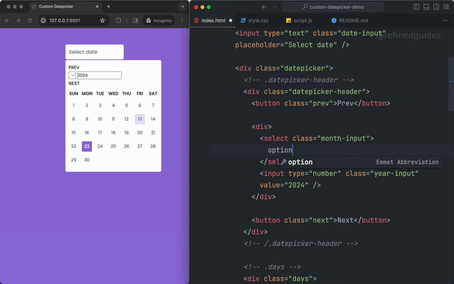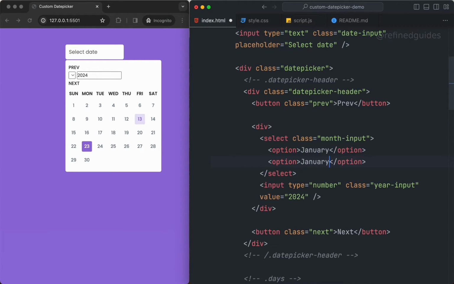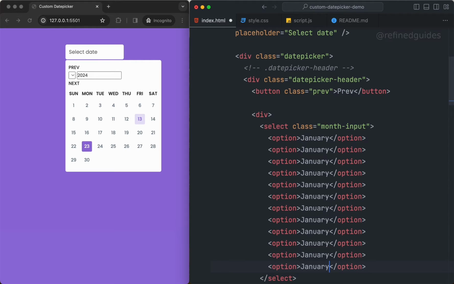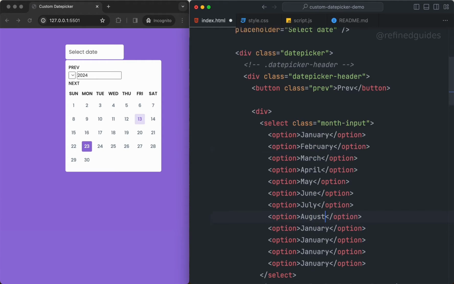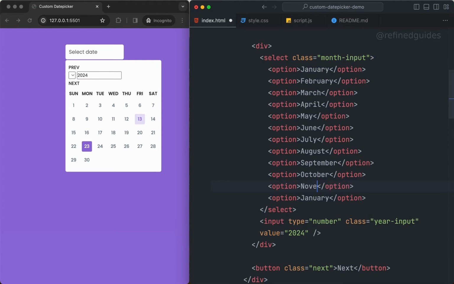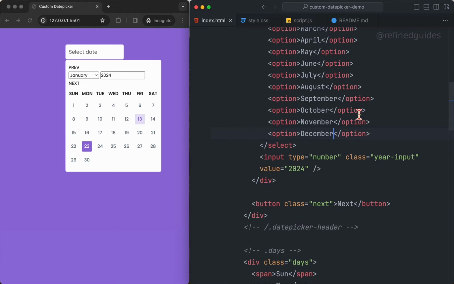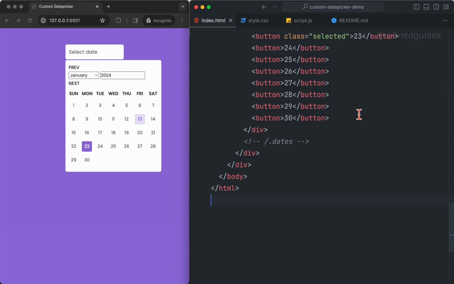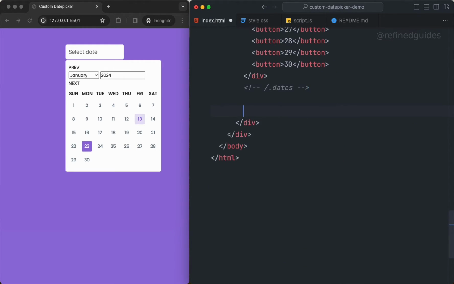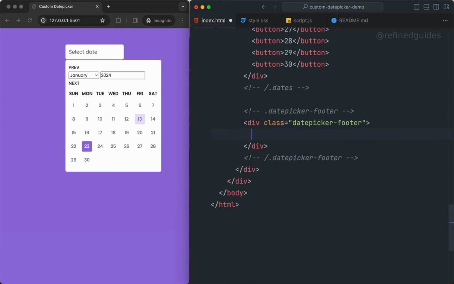Here, I'll manually add the months. While it could be dynamically added, it's not necessary for this tutorial. For the footer, I'll add buttons for the cancel and apply action.